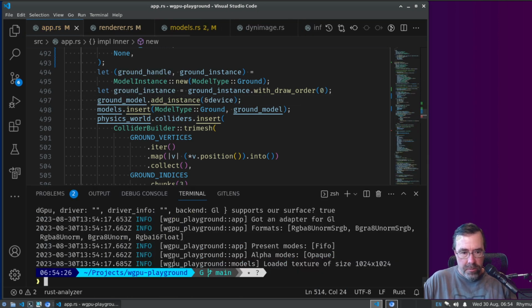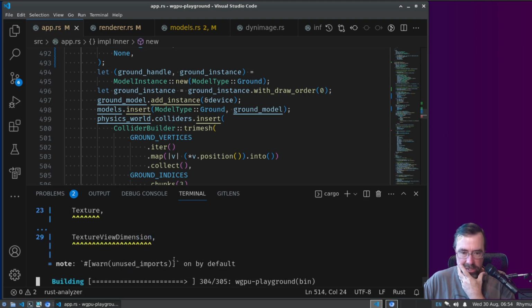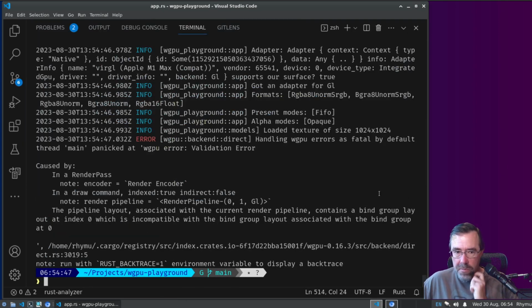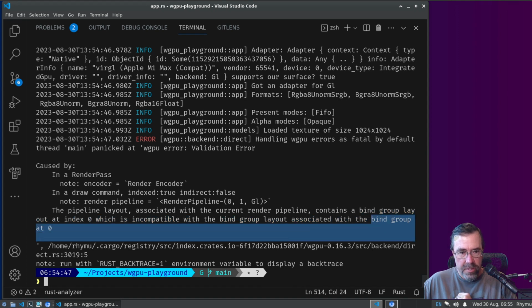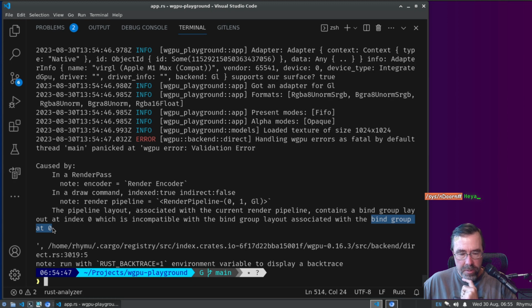Let's fix the panic we were getting. It had to do with not binding a texture for the ground, even though the pipeline was set up to use one. And I'd like to make it optional if we can. In this render pass, in a draw command, pipeline layout contains a bind group layout at index 0, which is incompatible with the bind group layout associated with the bind group at 0. I wonder if that's because there is an old bind group there. Maybe it has to do with the egui stuff.